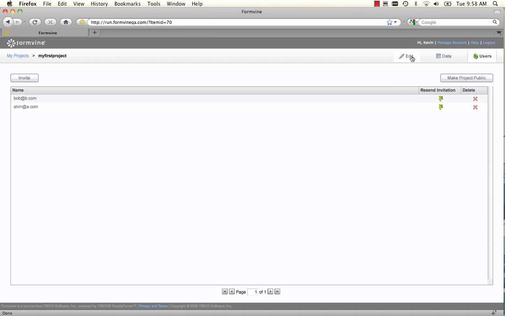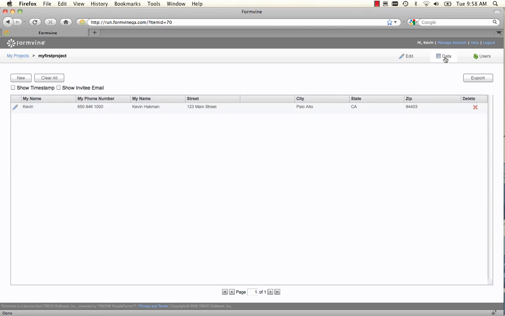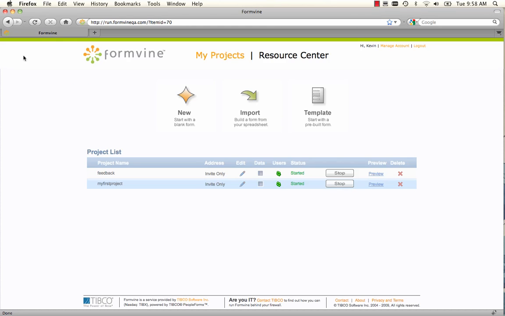To return to editing your project, click the Edit button. To view data for your project, click the Data button. And to return to the My Projects view, click My Projects. We'll take a look at managing data in the next video.